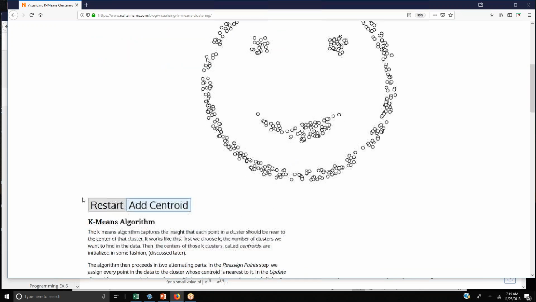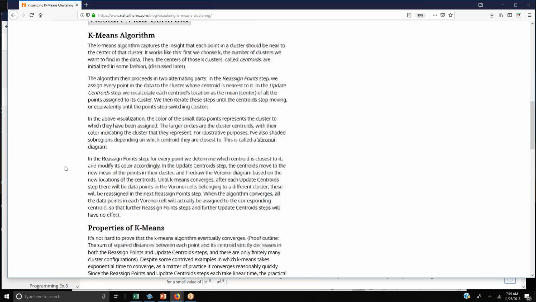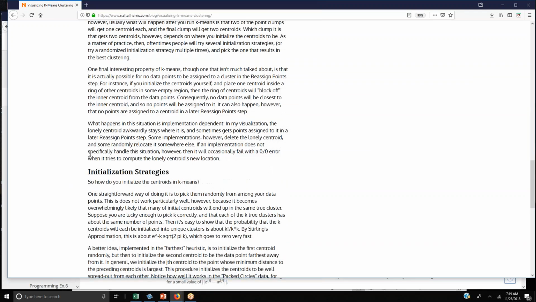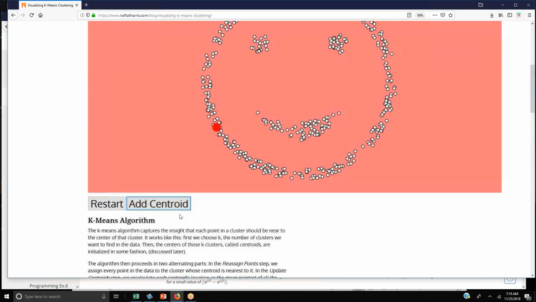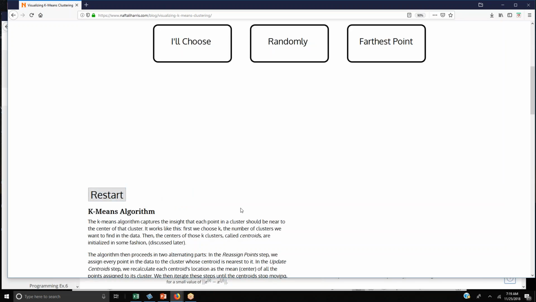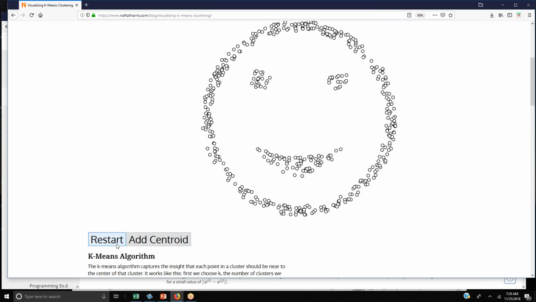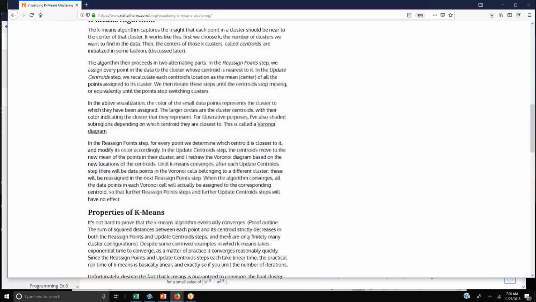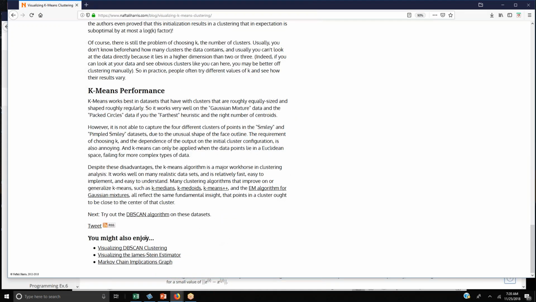So the k-means algorithm. Let's try it for this kind of resample again. Remember this is not exactly the same, but the shape of the cluster is good. It starts with a centroid. I'm not sure about these points. Smiley. Add centroid, but then the whole thing became one cluster. K-means performance.